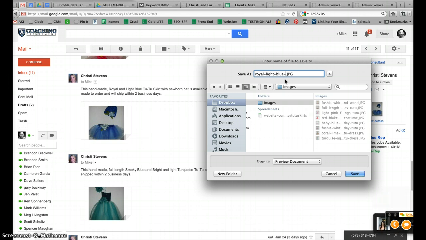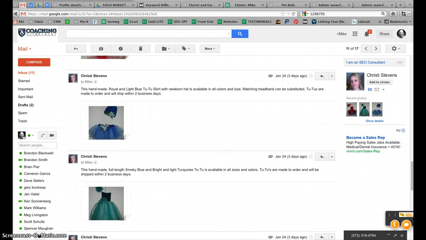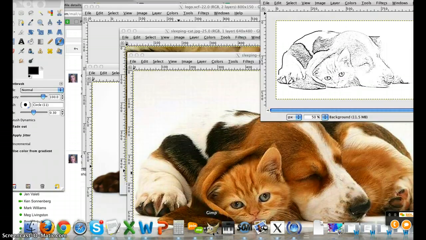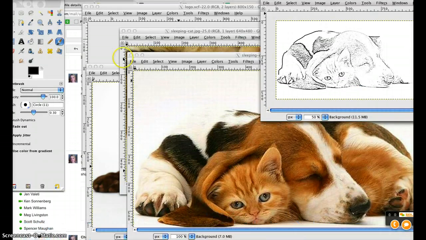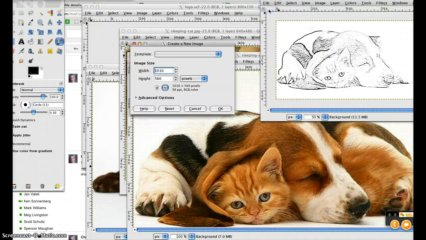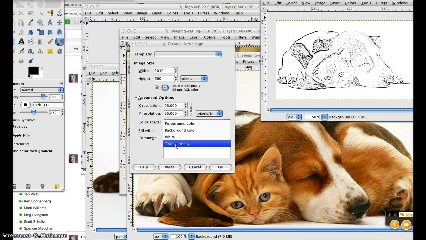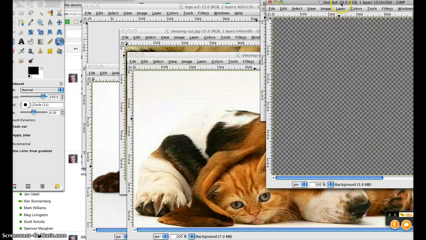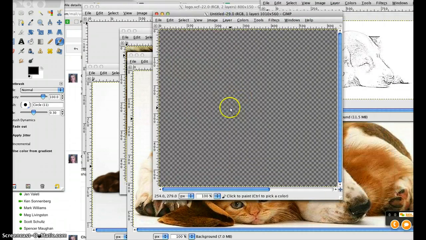Let's see. So royal light blue tutu skirt, newborn hat. All right, so there we've got some of those. Now we'll go to the image editing software, this little GIMP icon here, and let's start a new image. And I want to do it with a transparent background, so that way I can decide whether I want to have a background in there or not.